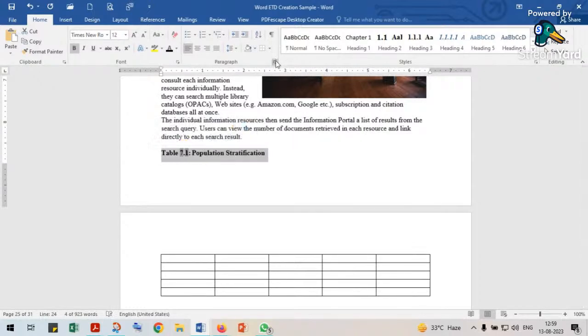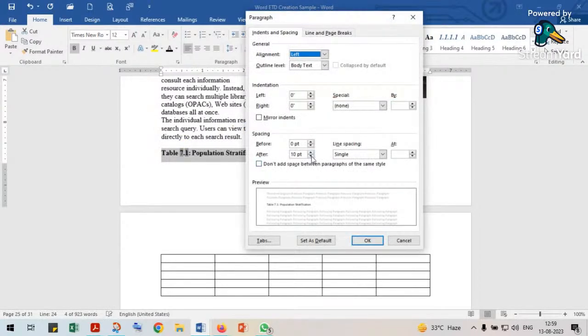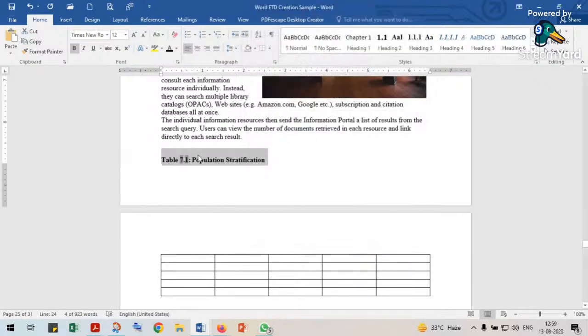and let us make some paragraph formatting. Table should have more space before and less space after, because this is a heading caption of this table. So before the table we need more space than after. Say okay. So we have defined a style. We have formatted this table.